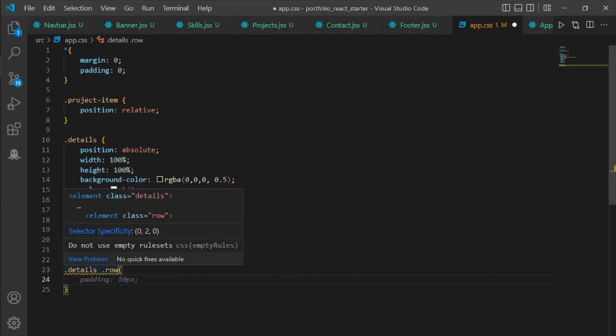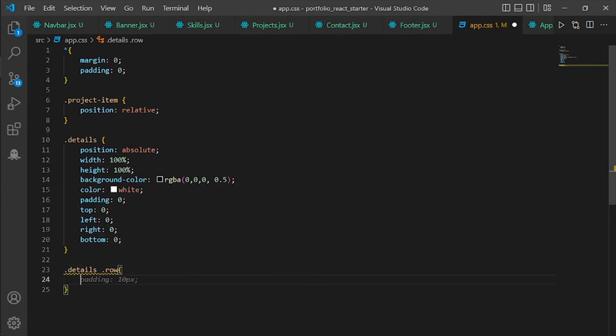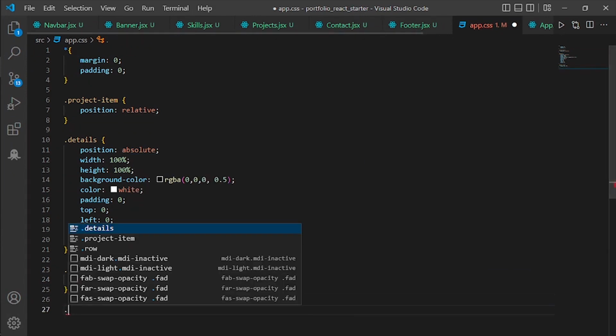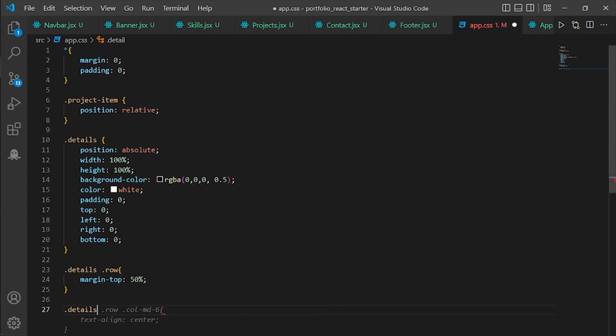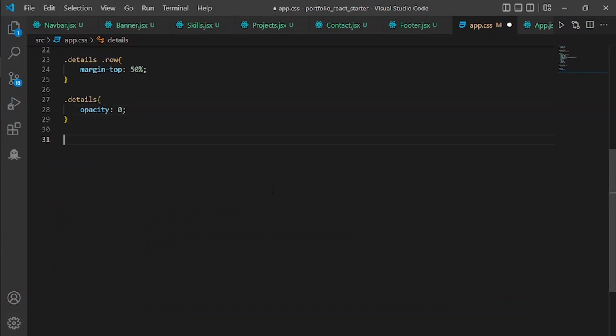This means it will search the details div, and inside of the details div, it will search for some element with the row class. If you want to understand more, you can check out my CSS playlist. Row, and the row is going to have margin-top equal to 50%, and we will have the details. The opacity is 0. Now we can make the animation.